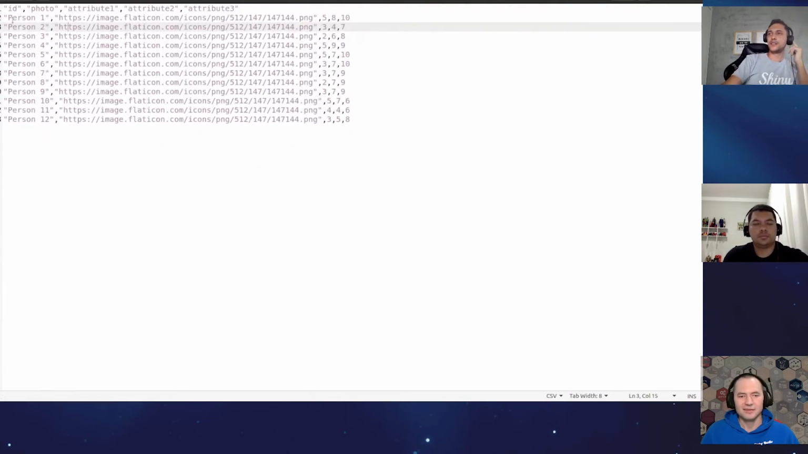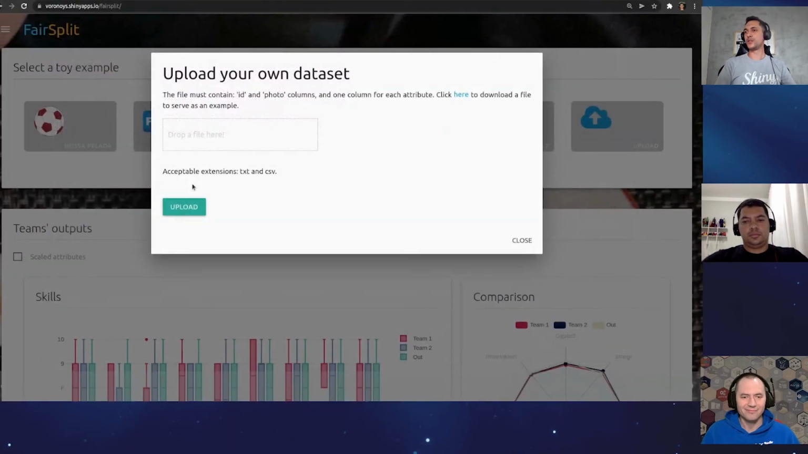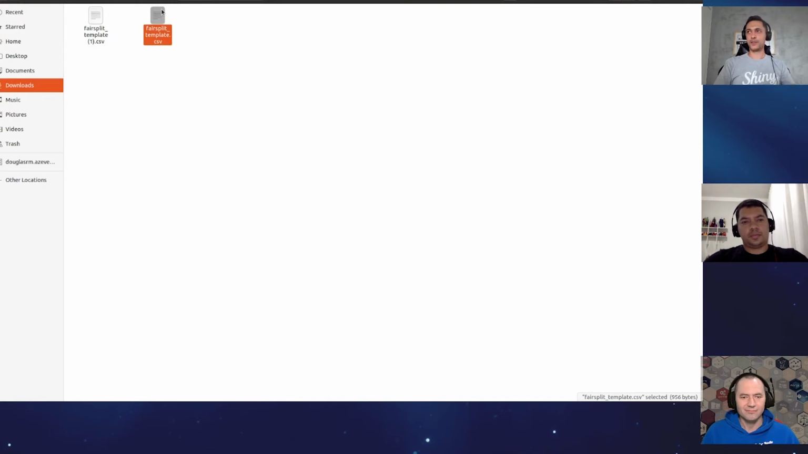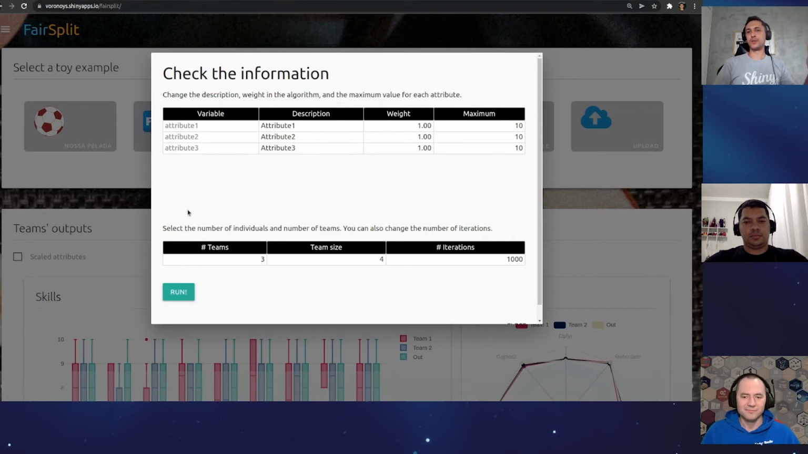We have the ID here, that is the name of the person, the individual, or whatever. We have the photo, so we can either use a URL, or you may have the photo somewhere else. It can be left blank, and then we are going to use a default image there. And then you have the attributes. In this case, I have three attributes, 1, 2, 3, and some random numbers here. Just to exemplify, I'm going to drag and drop the file here. I'm going to click on upload, and then we have the same thing that we saw before.